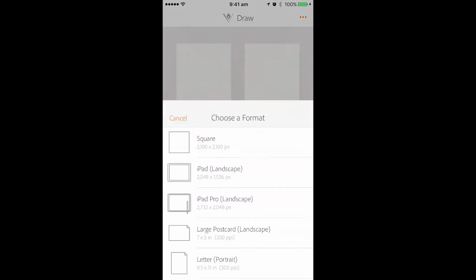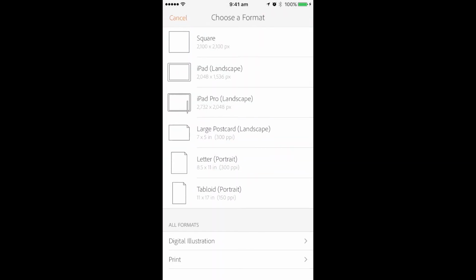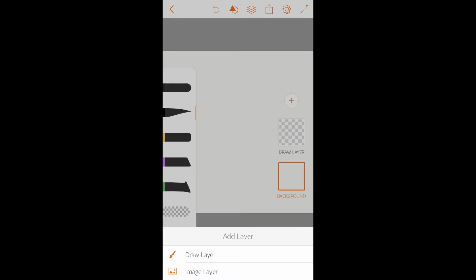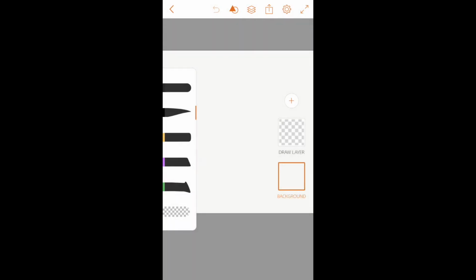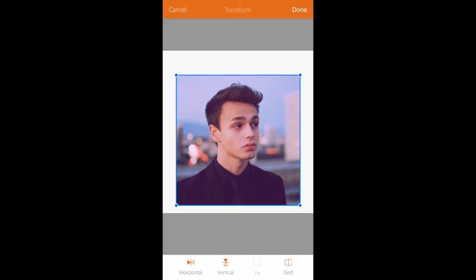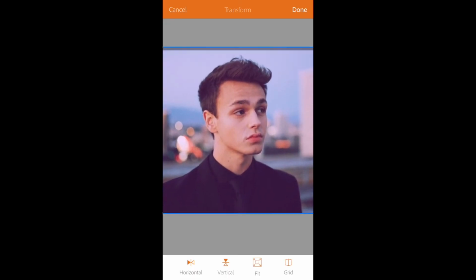So to start, you just want to get a project going, so you can choose how you want it to look. I'm obviously going to choose a square because Instagram photos are square. Then you're going to go onto the project, click image layer, and go on my phone and find the image that you're actually going to draw. So that's the image I'm going to draw. Then you just scale it to how you want it to look.